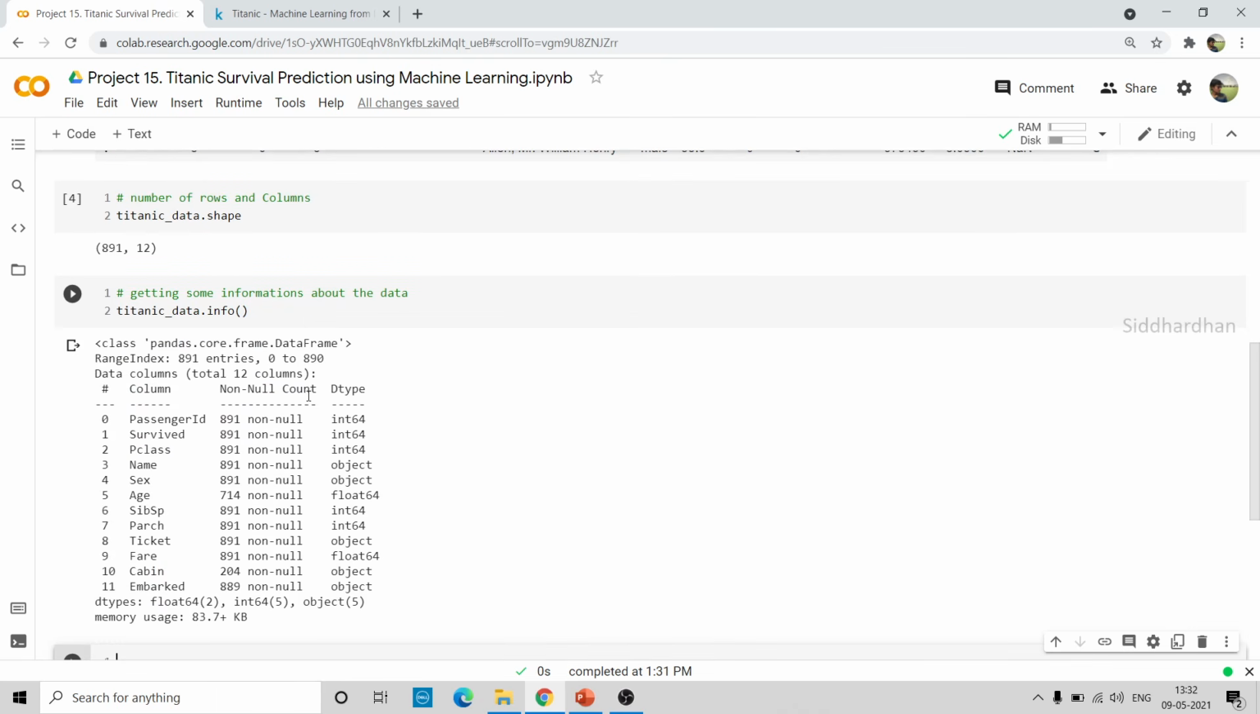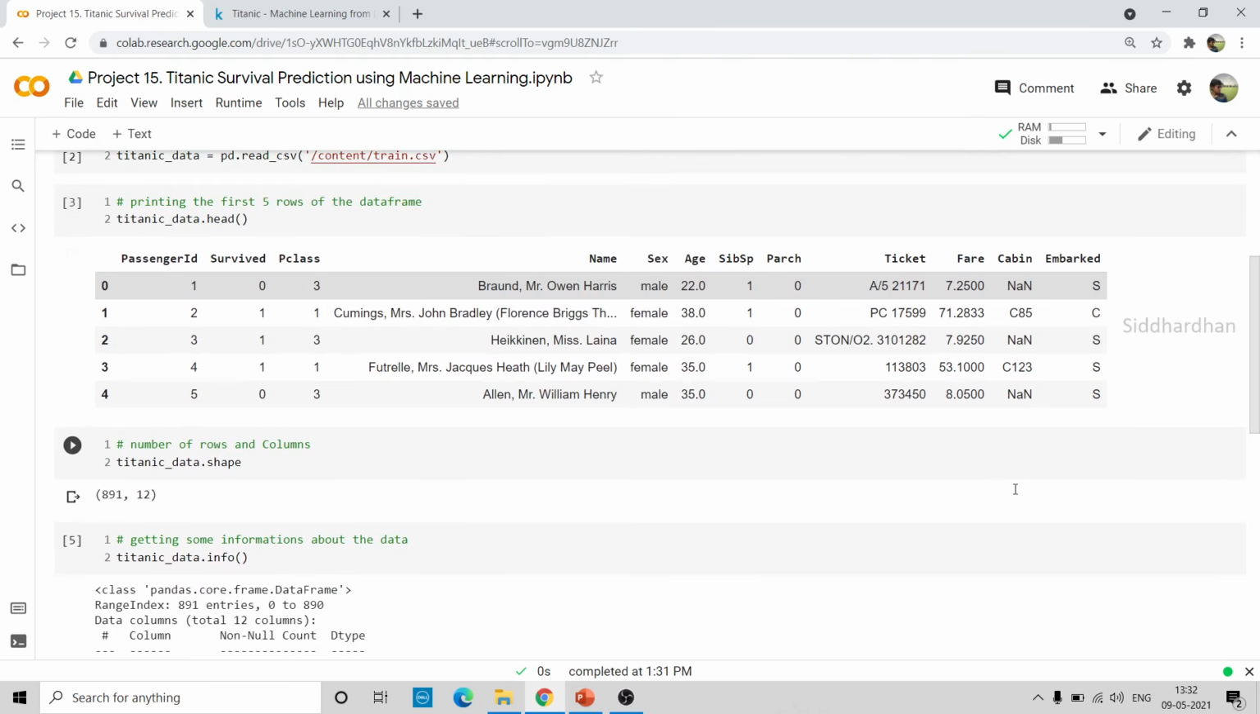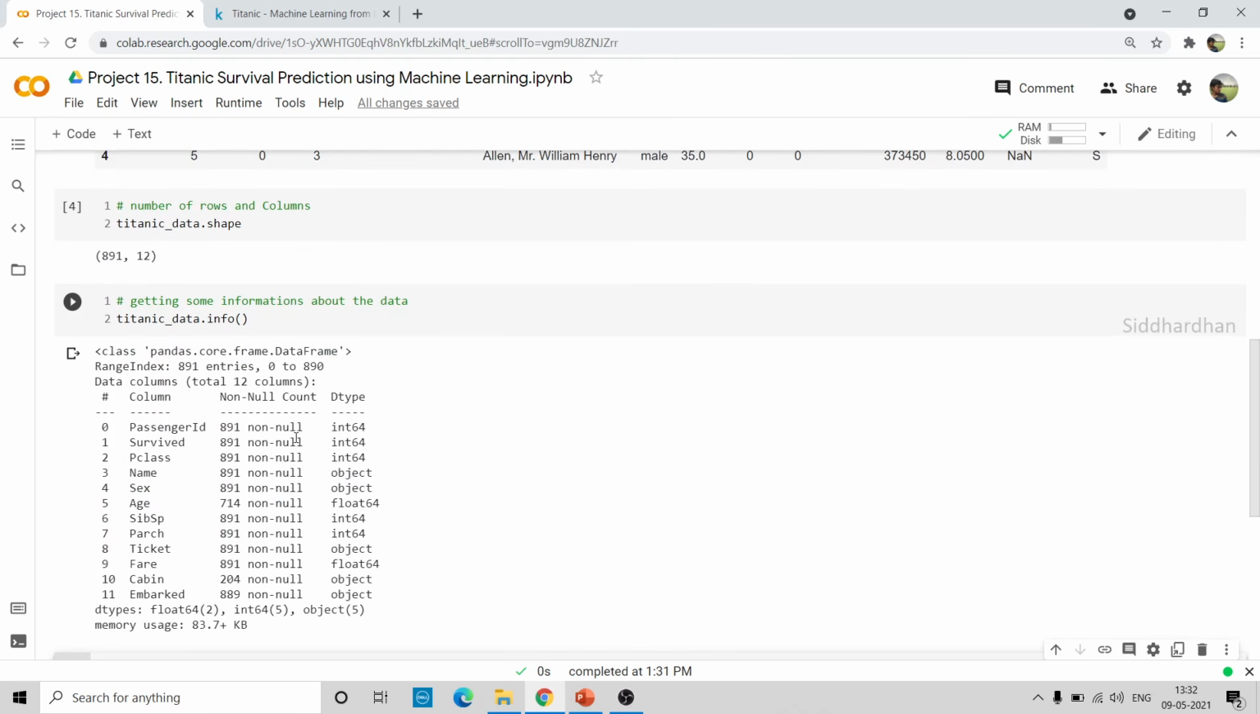So null values means missing values. You can see the value in this cabin column as NaN. NaN means not a number, so these values are missing in our data set. Okay. Non-null values means the values that are present. So null values means missing values, and non-null values means the number of values that are present. So totally we have 891 non-null values in this passenger ID column.